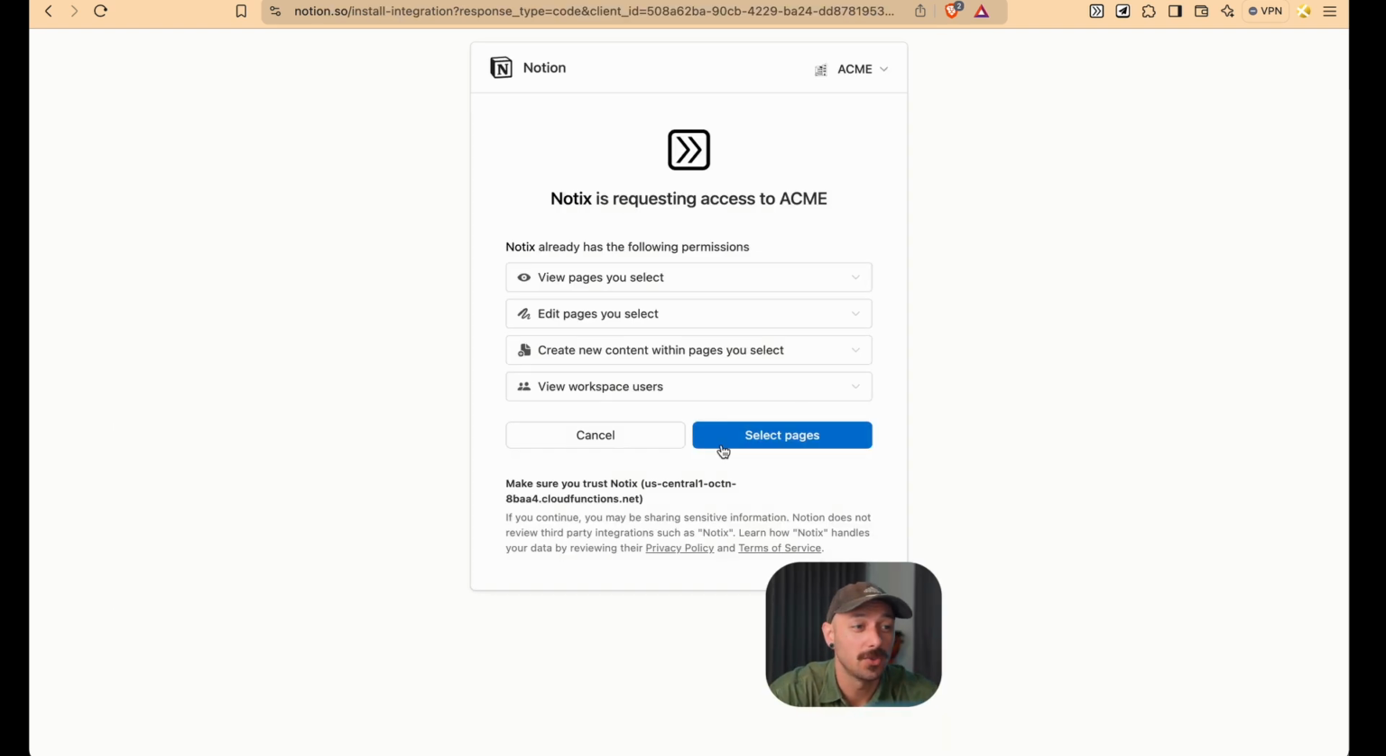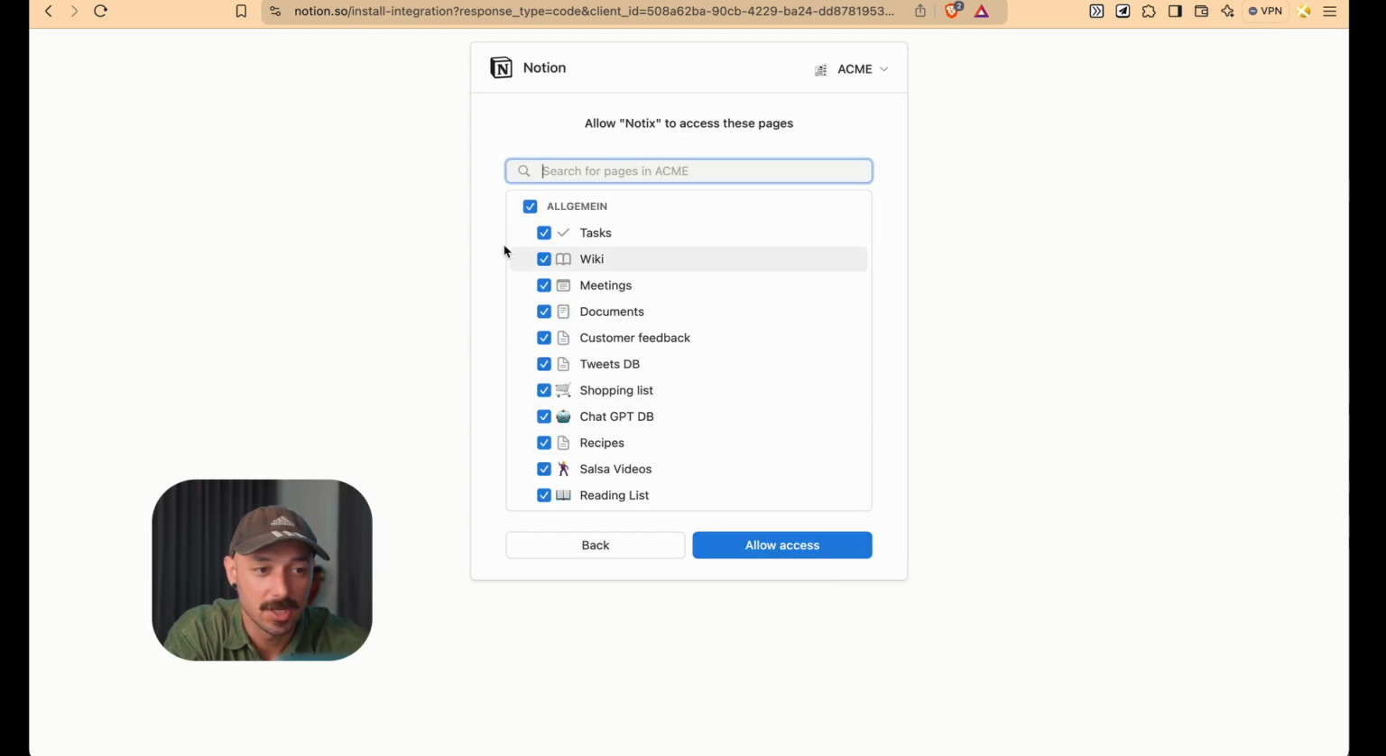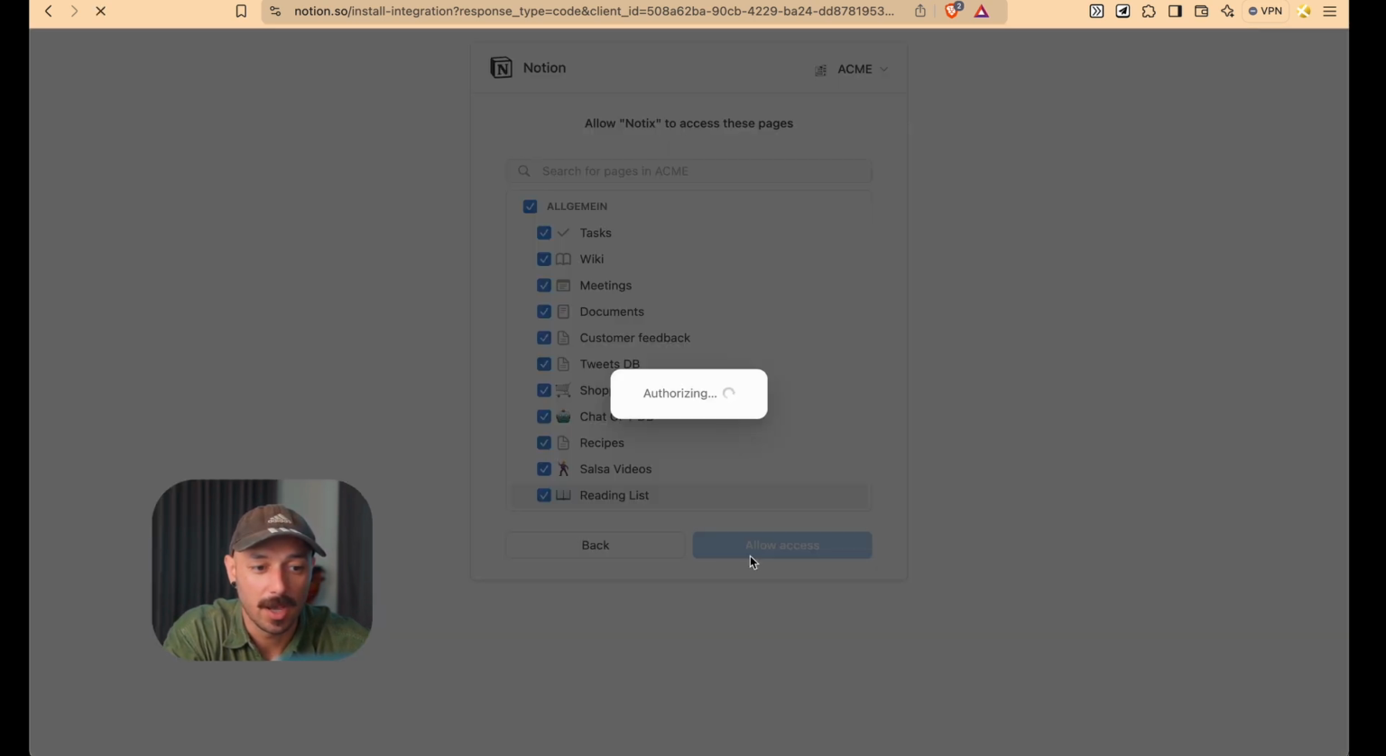And then you can choose the workspace that you want to use. I have an example workspace created. And then you're just going to click on Select Page. You can determine which database you want to use to save web pages. I'm just going to select all of them, and then we click on Allow Access.